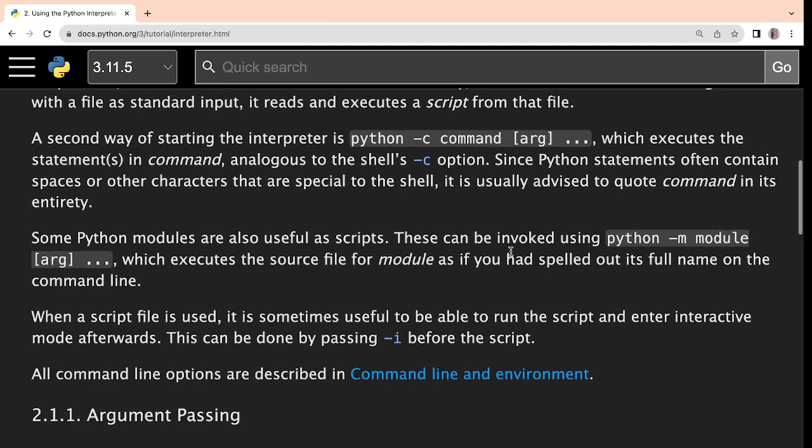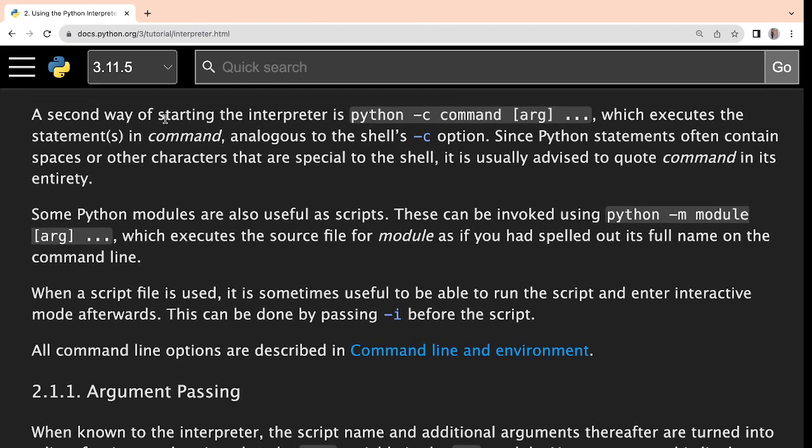Okay, after that, another way of starting the interpreter is this particular command, that is python -c command and then arg. Arg means arguments. It executes the statements in command. Whatever command is written here, it means some statements you can write here, which is analogous to the shell's -c option. So if you have used the shell, then maybe you have used the -c option. It is similar to that only, just that you have to add Python in front, and then commands you can write.